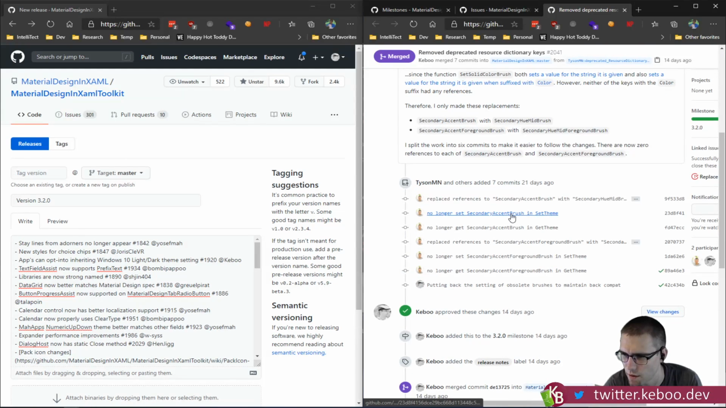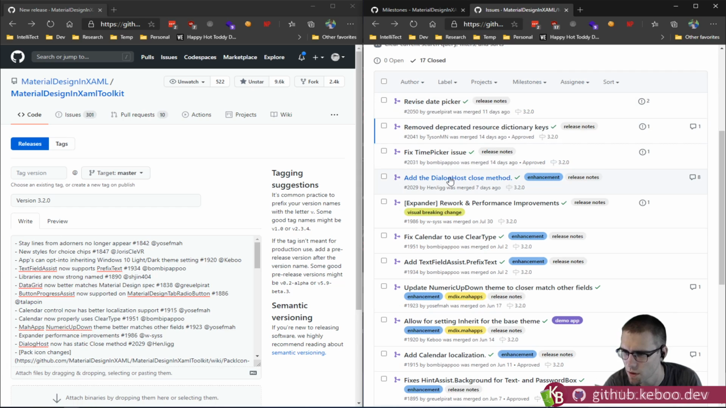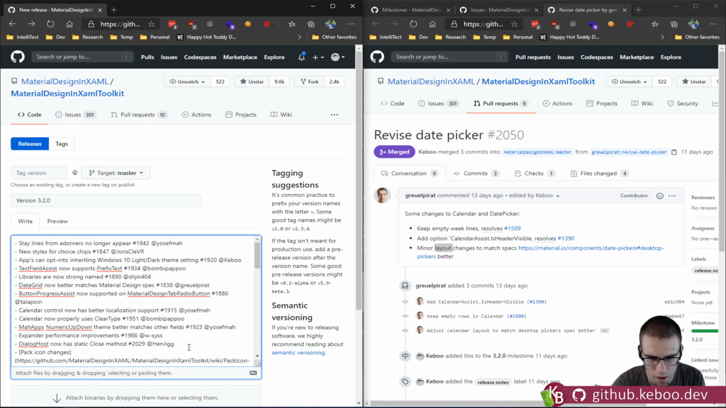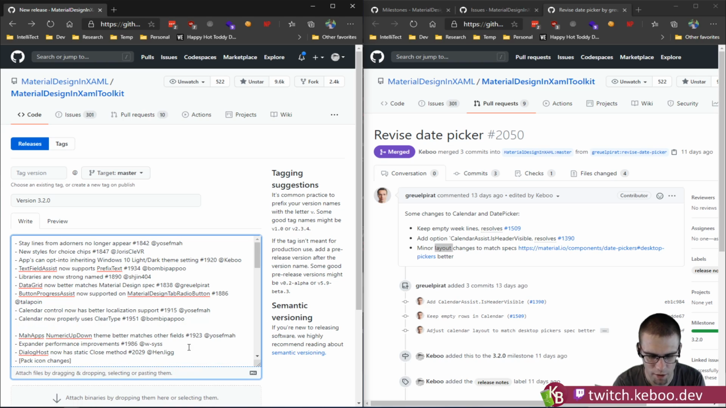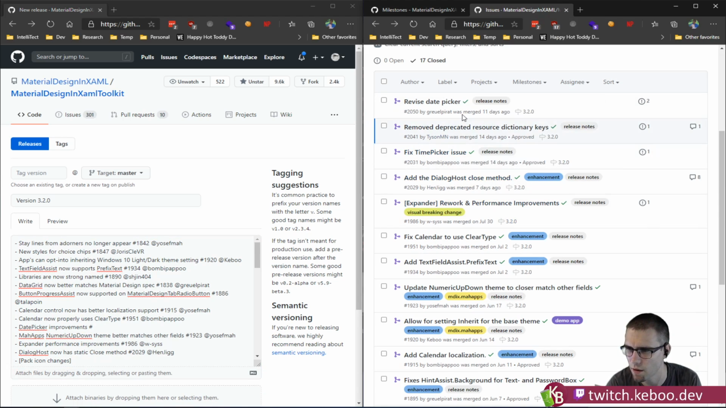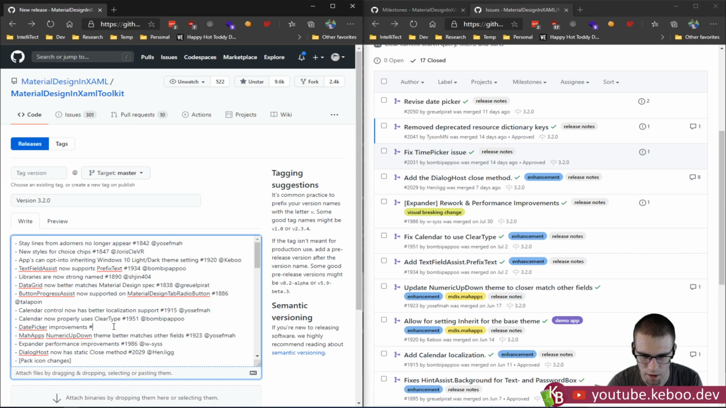This one I know I tagged release notes, but this is going to be covered in the 4.0 release notes when the keys get changed, so I'm going to ignore that. So what was the date picker? Let's see, I'm going to put this next to the calendar, I think. Date picker improvements. Let's just close this guy out here. 2050.